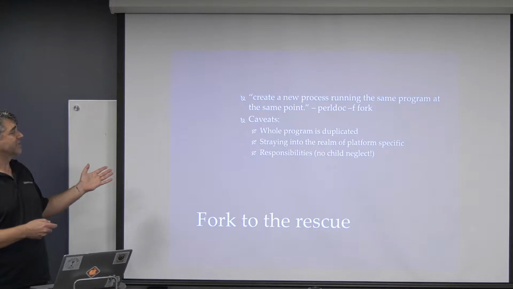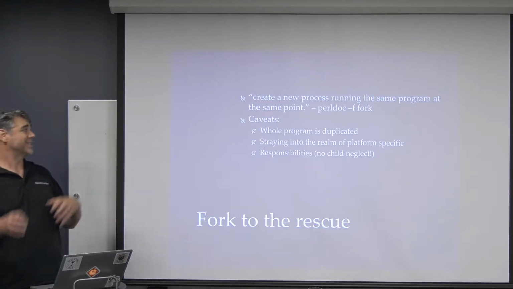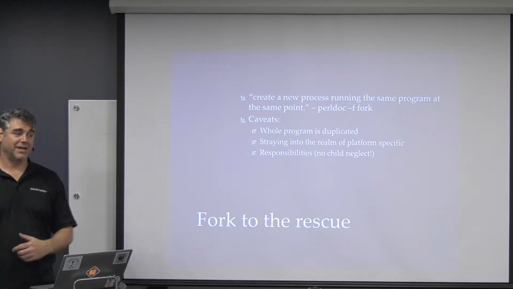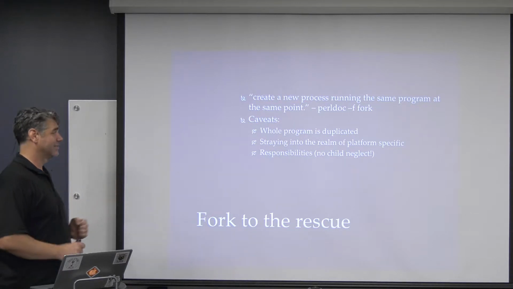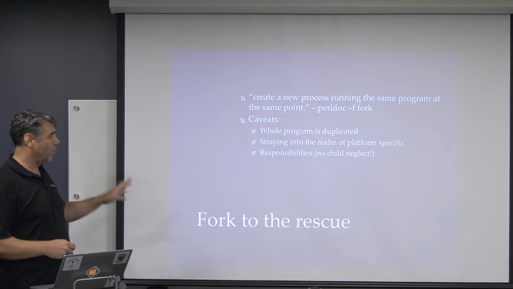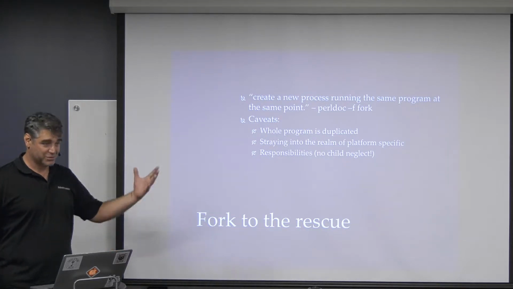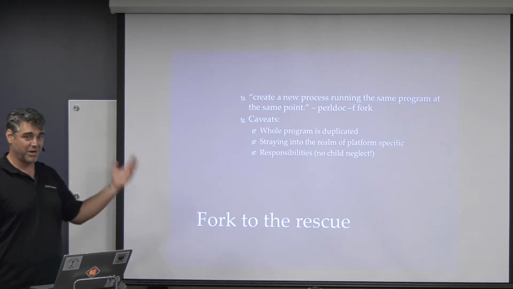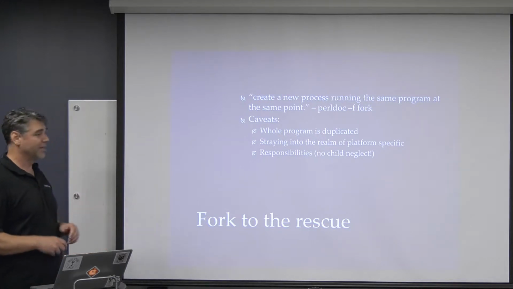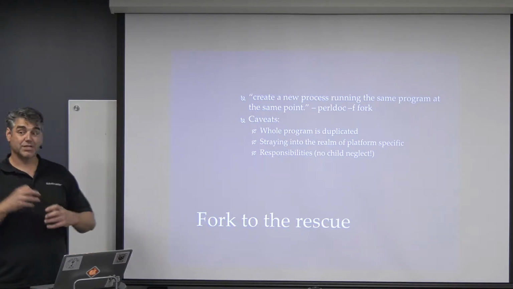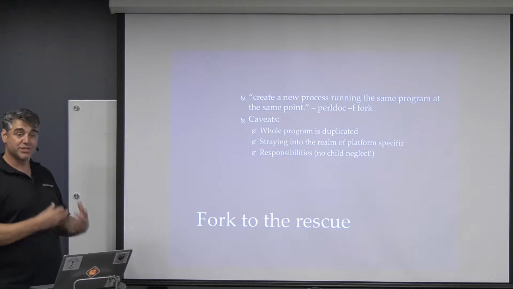Basically, what does fork give us? It creates a new process running the same program at the same time. Yay, we have parallelism, kind of. Caveats: the whole program is duplicated, so you don't want to do this with a monolith. If you do this with a monolith, and you do it more than once, you're probably crashing your server. Not good. Probably run out of memory. So whatever is actually monitoring your systems needs to be a smaller program.